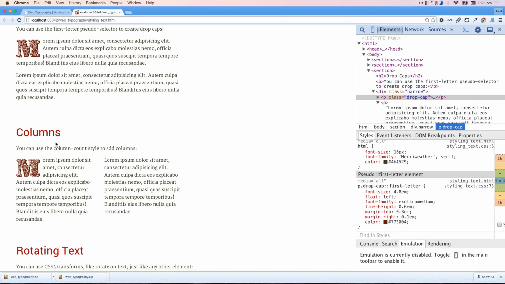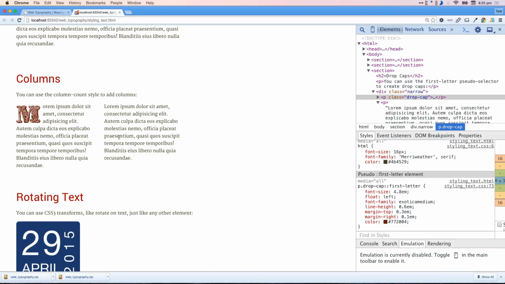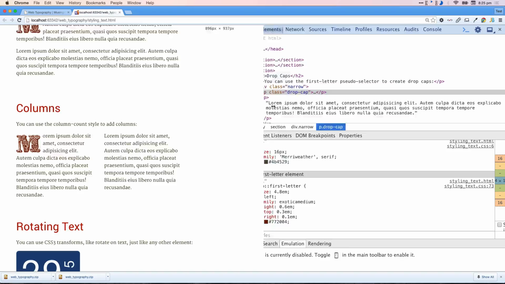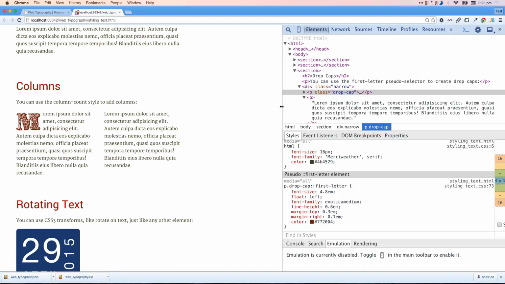Okay, next section is columns. So columns is something that we've been able to do for a while. We can create divs and float them left and right and put content in either one. The only problem with that is because they're two separate elements, we have to decide what text goes in column 1 and what text goes into column 2. So it would be much nicer if we had a way of essentially just taking an element and saying, however big this element is, just make everything flow in a certain number of columns.